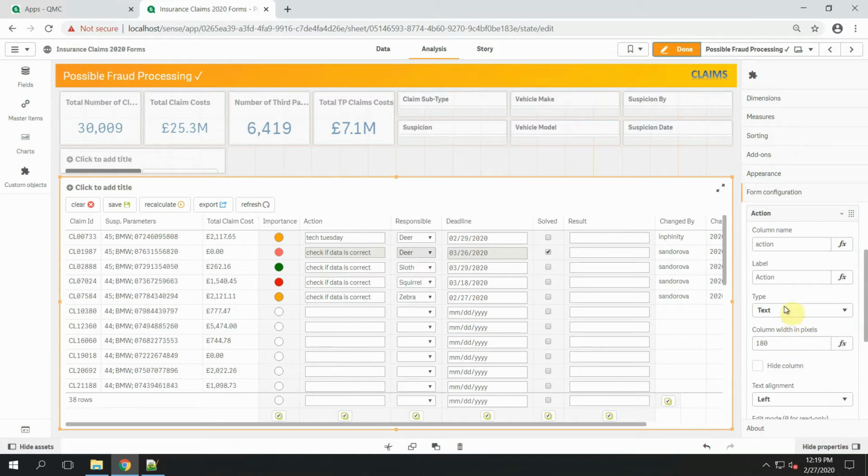The type of the field can be chosen by this drop-down menu. There are some common parameters for all field types, like column name and label. Let's explain what's the difference between these two parameters. Column name is the name that's going to be used in a data storage, and label is what the user will see in the Forms object.